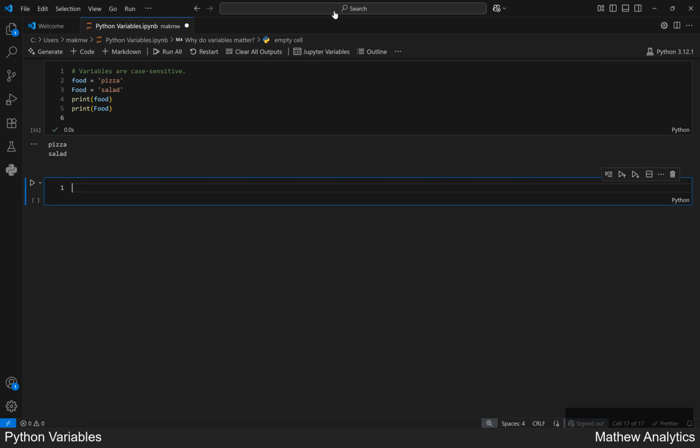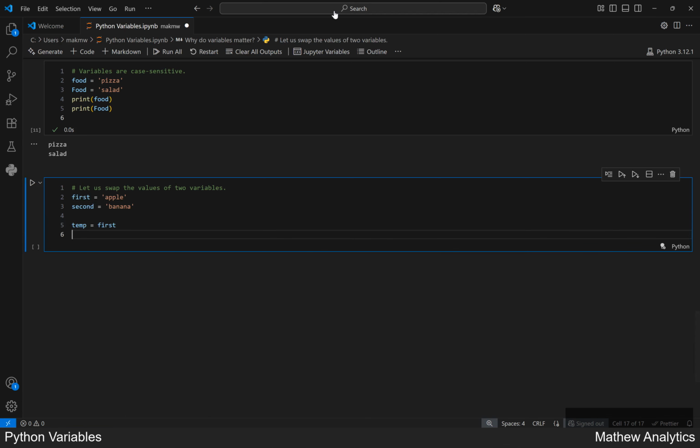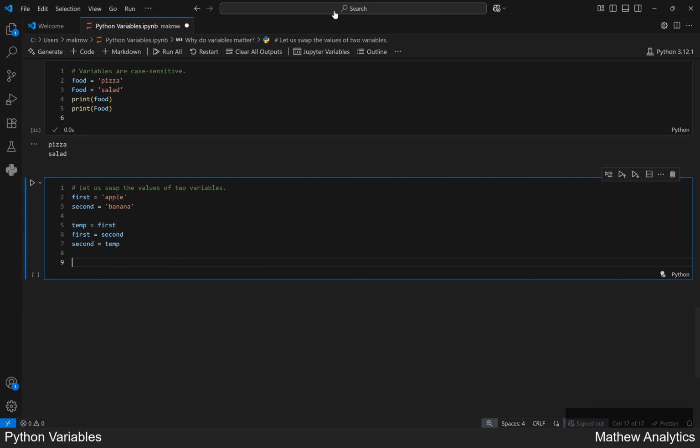Variables can be swapped. Let us see how. This introduces swapping. First is apple. Second is banana. We save first's value in temp. This helps us not lose it. First now becomes banana. Second takes the saved value from temp, which was apple. Printing first shows it now holds banana. Printing second shows apple. Swapping variables is handy in games and data work. Running the cell now. Try swapping numbers instead of fruits.